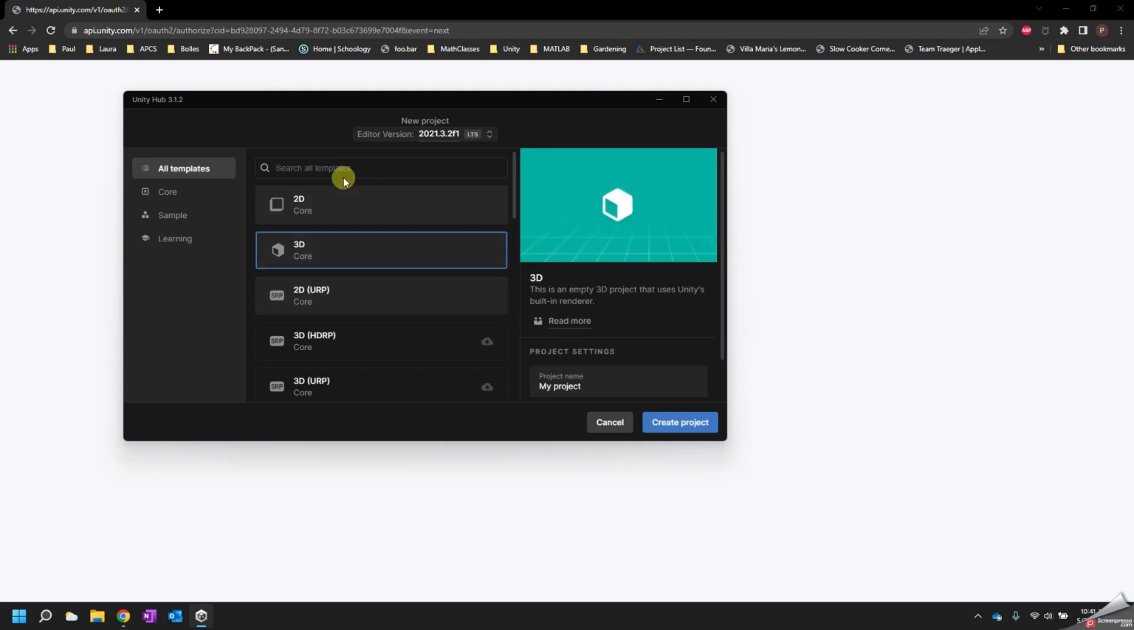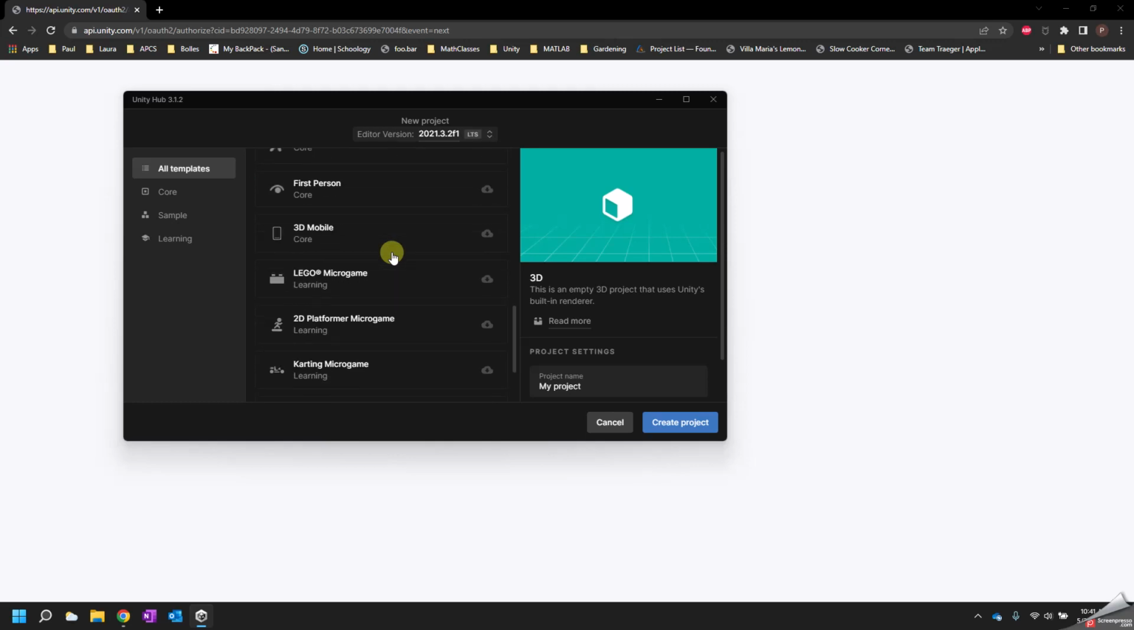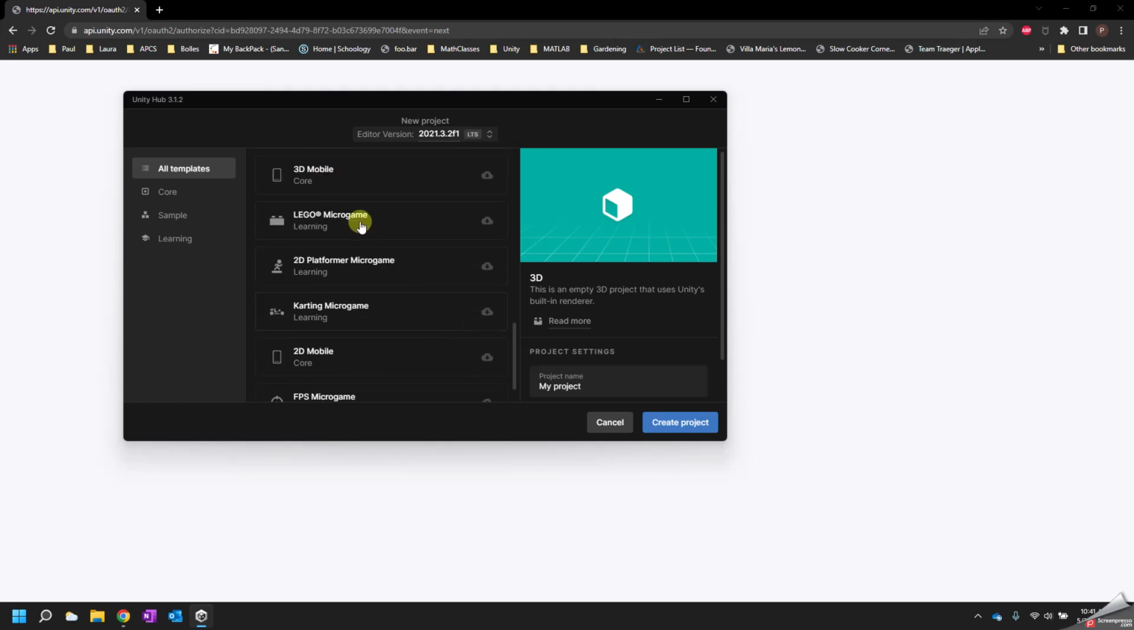So if you click new, you'll see there's a whole bunch of templates here. This, for the most part, is what we're going to do for all of the other projects. For these ones right now that have sort of these built-in micro games, we're just going to pick one of them. So we have a Lego microgame, we have a 2D platformer microgame, we're going to have a karting microgame. Now we're going to start with a karting game.